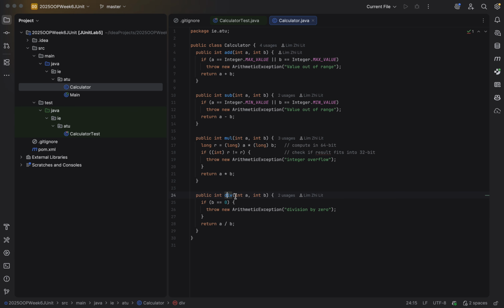And in the 4th dividing function, we test the division by zero error.